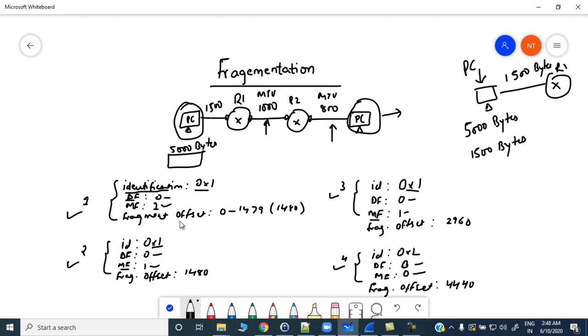And if we talk about the fragment offset, your offset will start from 0 for the first packet. It is telling that your data is starting from 0. So this is the boundary for the data. Since it can only transfer 1480 bytes, because 20 bytes are for the IP header, the data will start from 0 and end at 1479. So the total size is 1480 bytes.